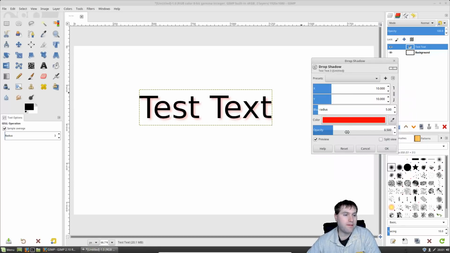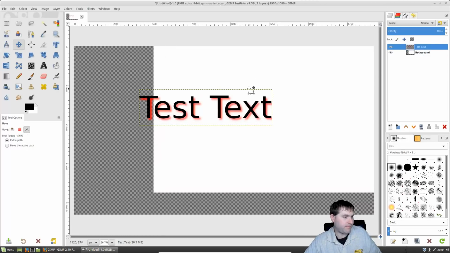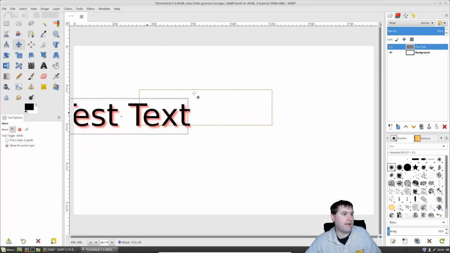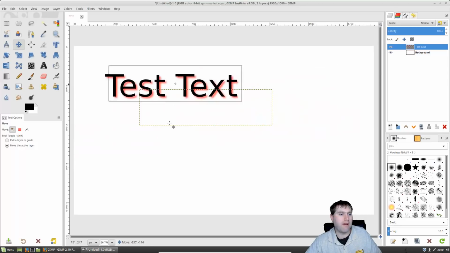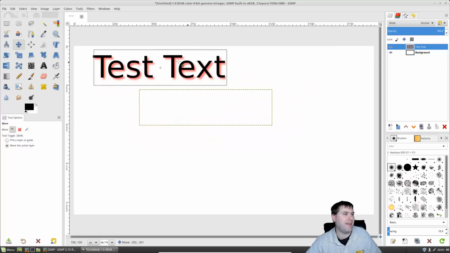Now, one of the things that will happen here is now instead of adding an extra layer, it will actually drop this directly onto the layer by default. Now, this has with it a couple of goods and bads. The good part about this is now I can actually move my layer around without having to worry about all of the old drop shadow layers that used to be.